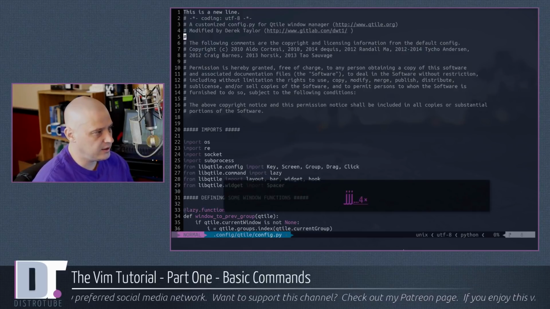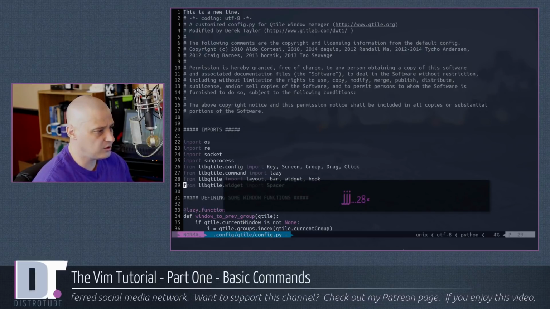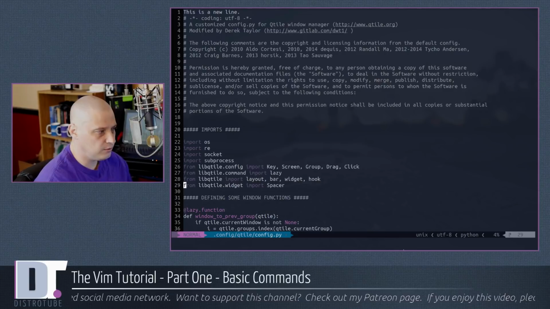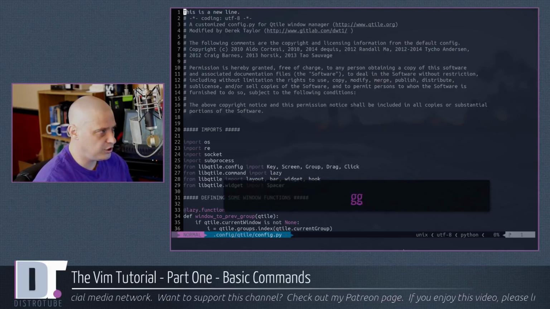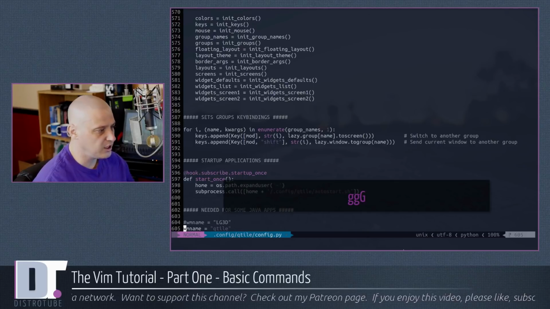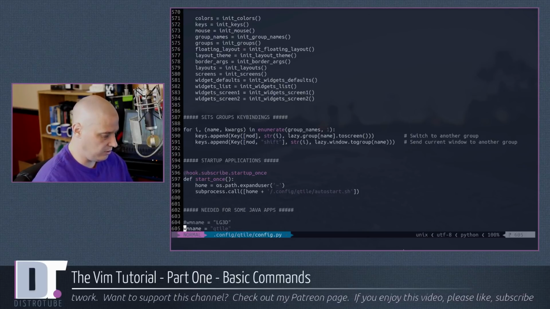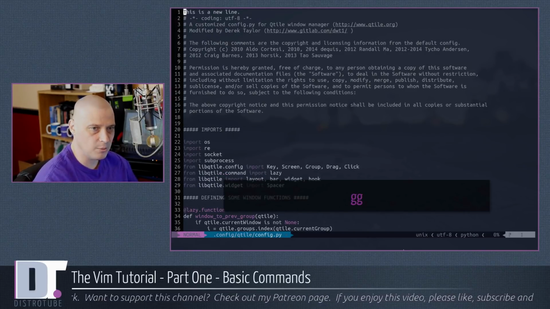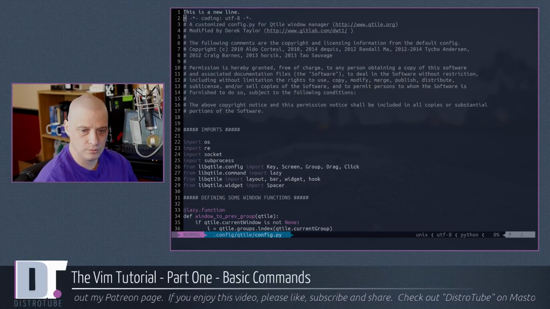Now, if I want to navigate down the document a little bit, we've already discussed this. I want to get back to the very first line of the document. Again, GG, first line of the document. Shift G takes me to the last line of the document. GG, back to the top. Very simple.